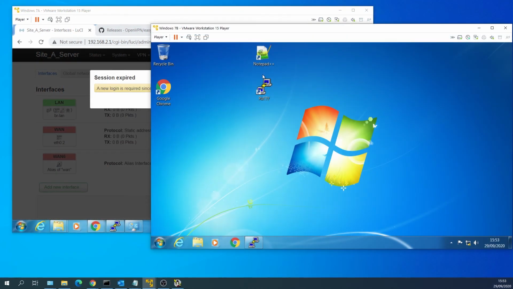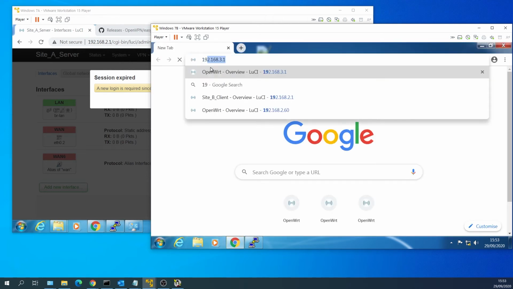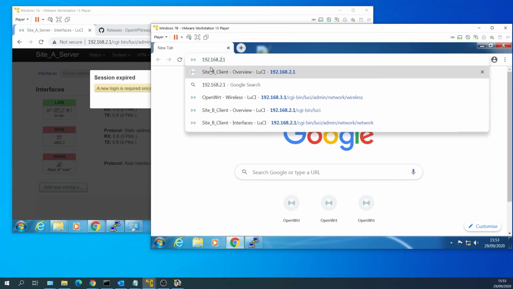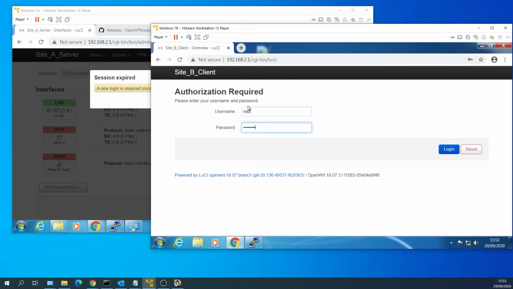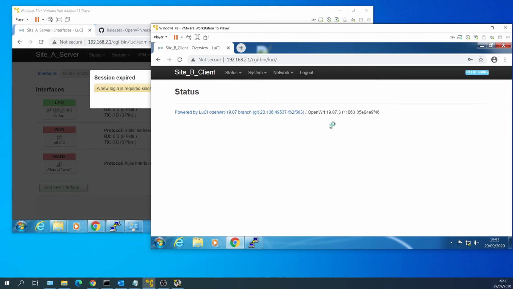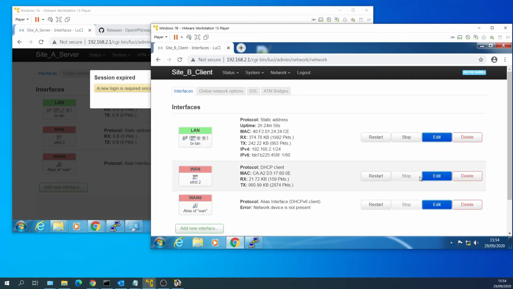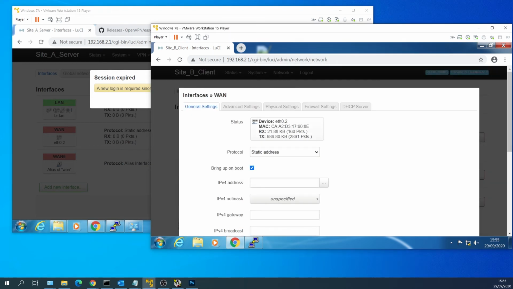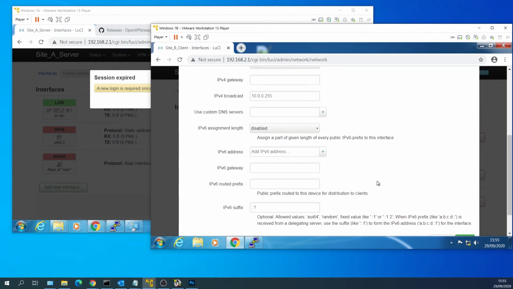Okay, so just need to access the client router now. So just need to go to network and interfaces. I just need to set up the WAN IP address because I'm setting it up locally. This will normally be your IP address of your internet connection.